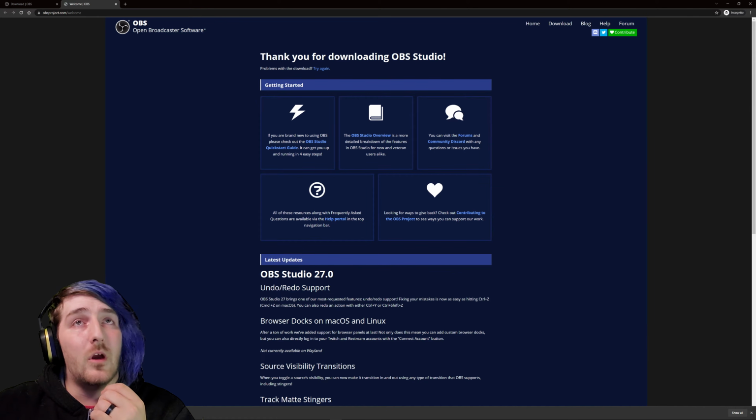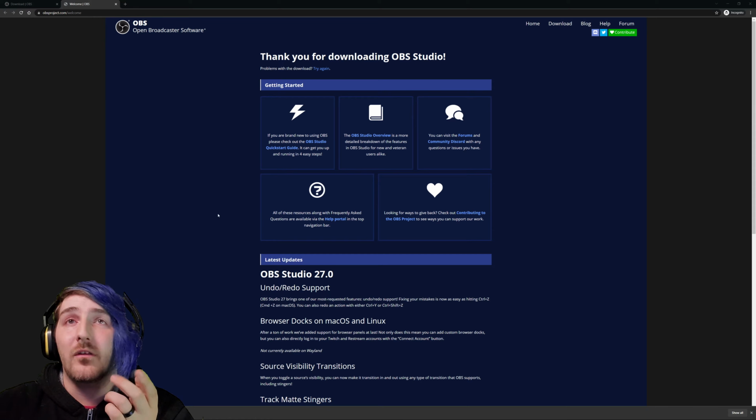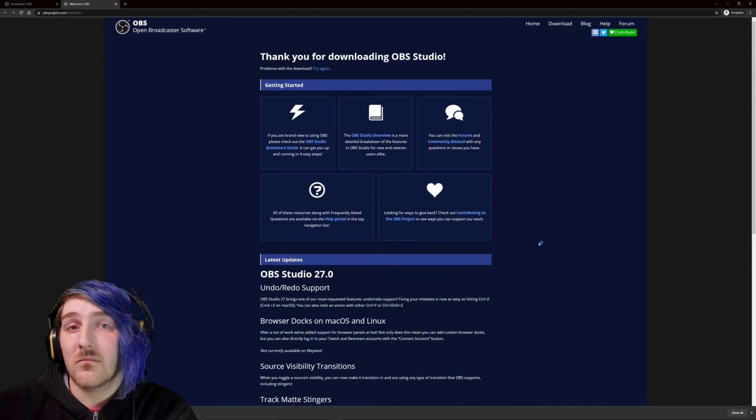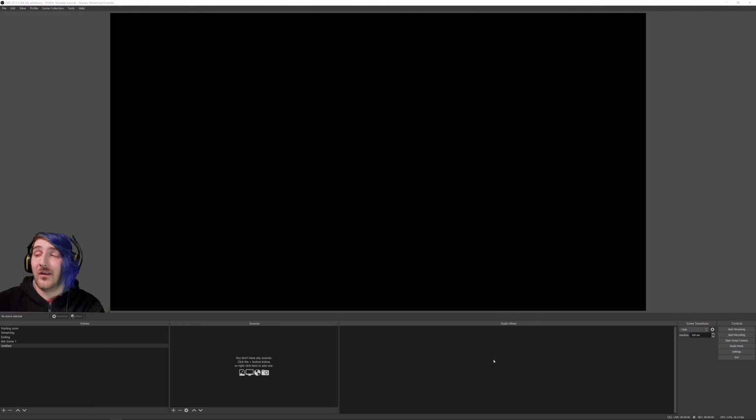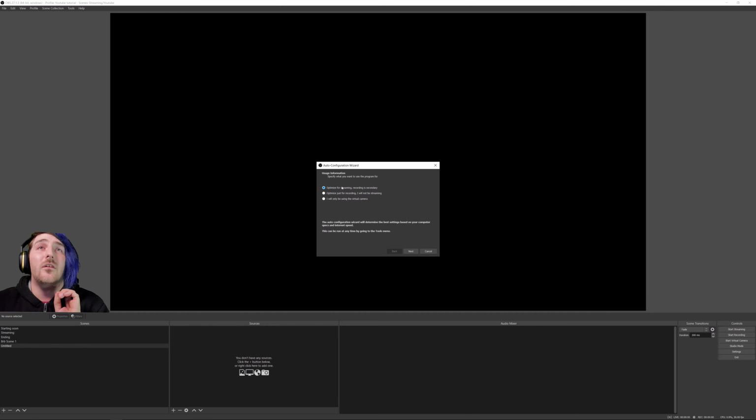Once you're done downloading OBS, you're going to want to click on it, open up the installer, and basically just follow along, read the instructions, and install it. Once you have successfully installed OBS and open it up for the first time, you should be greeted with a screen like this. If the auto configuration wizard doesn't automatically pop up the first time you open OBS, then you need to go to Tools, Auto Configuration Wizard. And basically this is the first time setup that you're going to want to run.